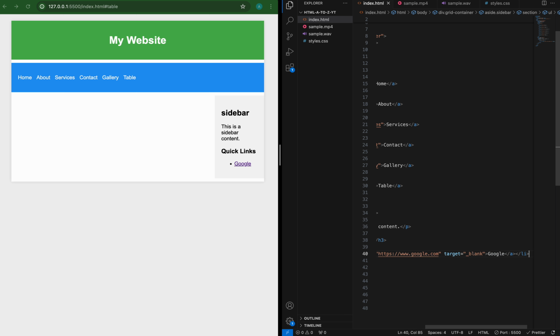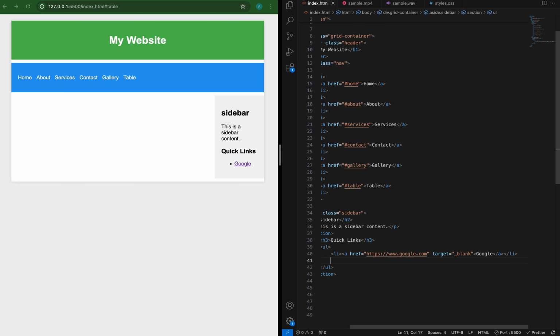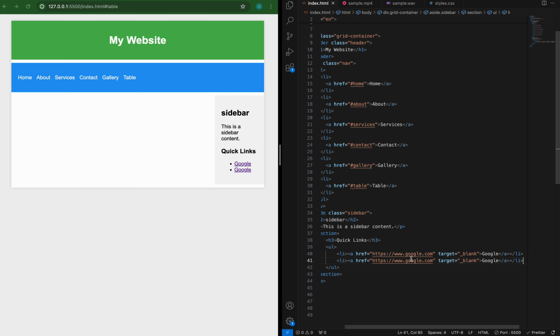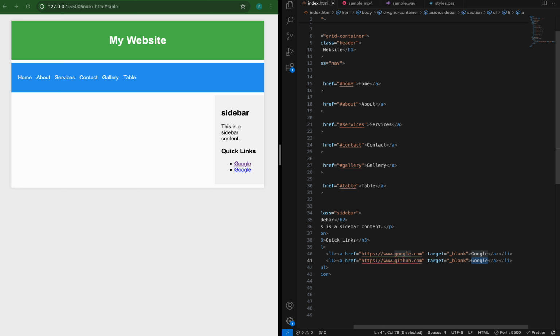another item that I want to add, let's just close this sidebar of the VS Code, is, for example, GitHub. I can just copy that and paste in here and change this to GitHub and this also to GitHub. Okay, these are now my quick links.